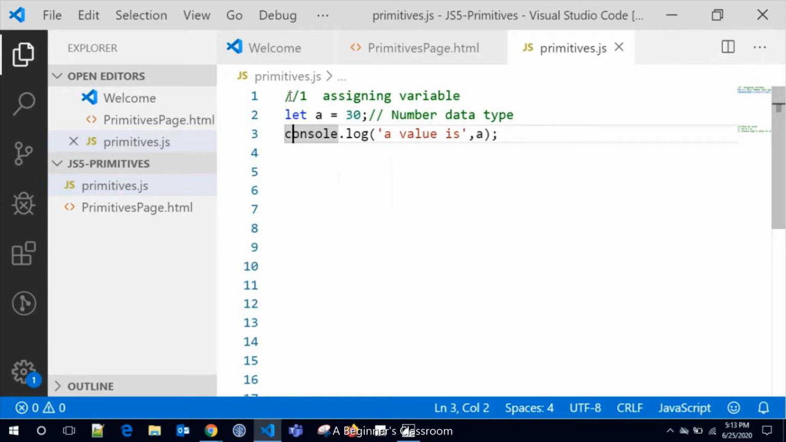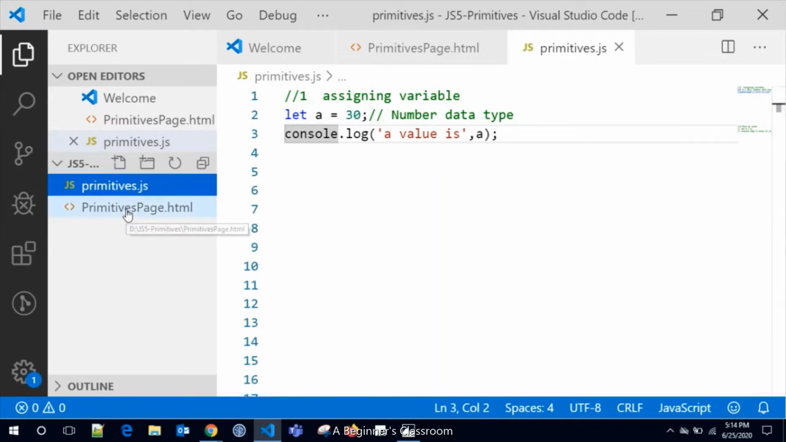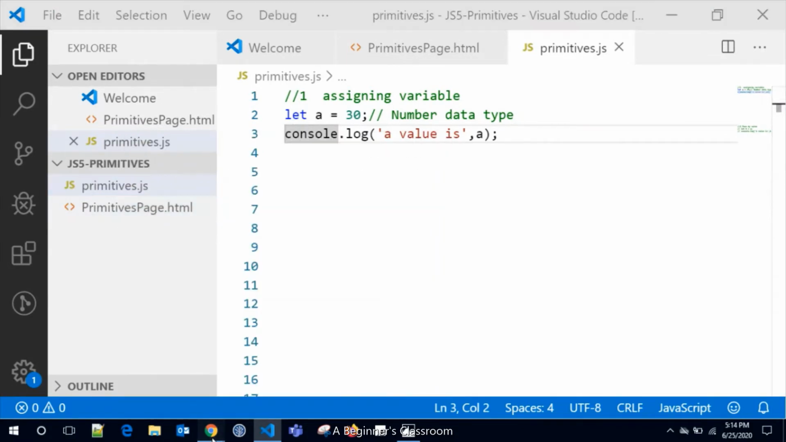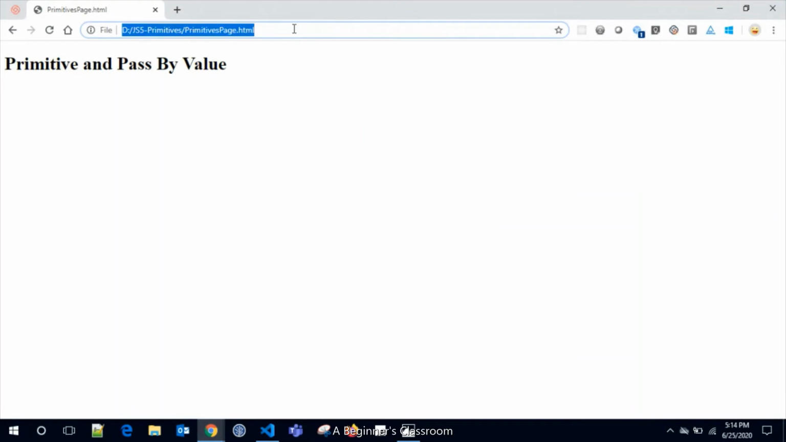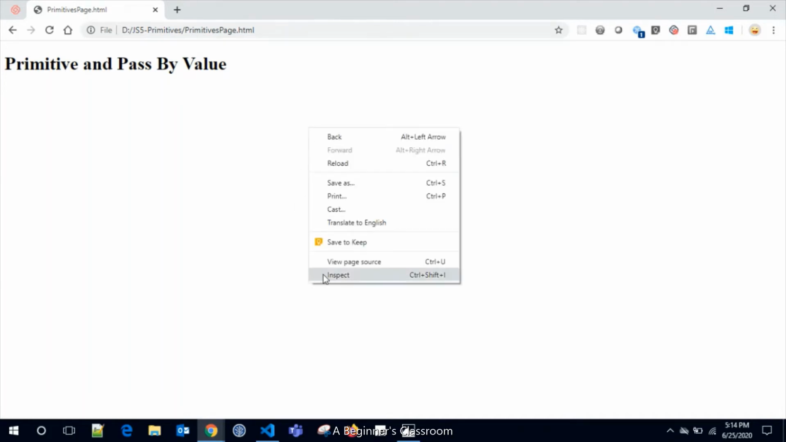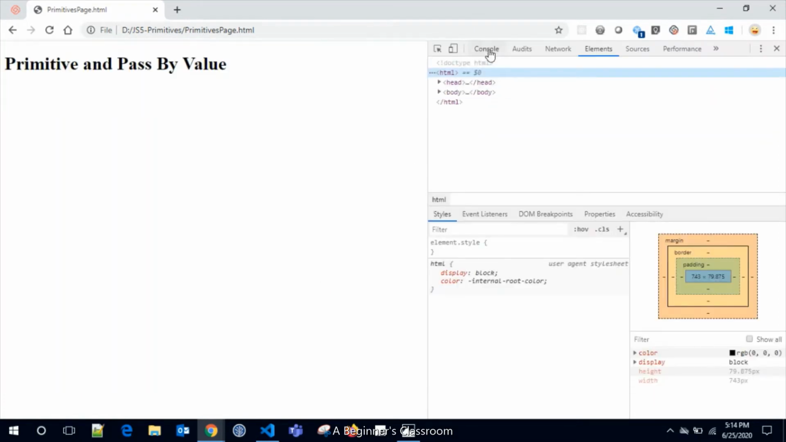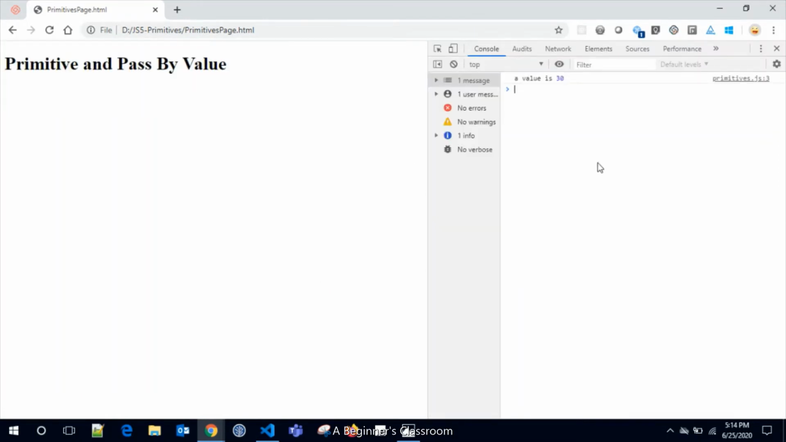console is a JavaScript object, and console.log is used to display messages in the log. We understood what the first two lines are about. Let's execute this file and open the console to check the log messages. I'm going to copy the path of this file and run it in this browser. To open the console, we need to right-click here, click on Inspect, then choose Console from the options. You can see the value of a is printed here.